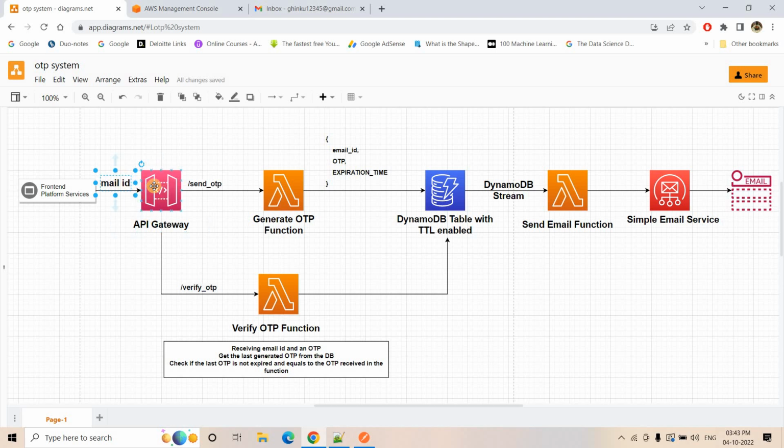Okay, so what will happen is there will be an API in the back end which takes the user's mail ID from the front end server, and it will call one API with the resource path send_OTP. Whenever our system hits this resource path, in the back end one lambda will be triggered. The lambda will generate an OTP. There are several algorithms to generate an OTP. As of now in this video I am keeping it very simple. I will just generate a random 6-digit number, and that will be treated as the OTP.